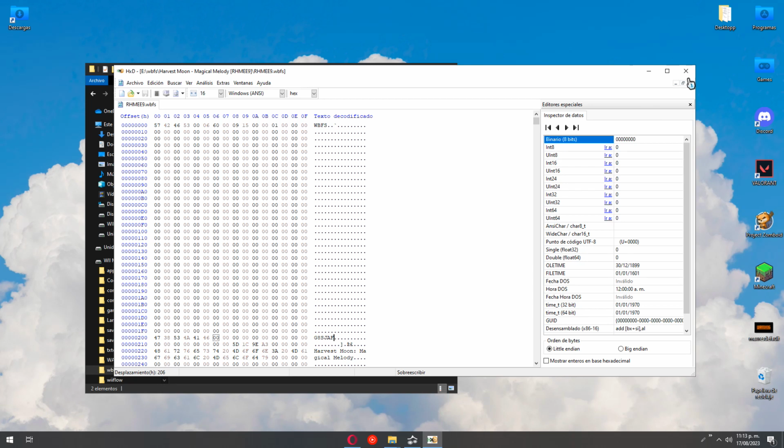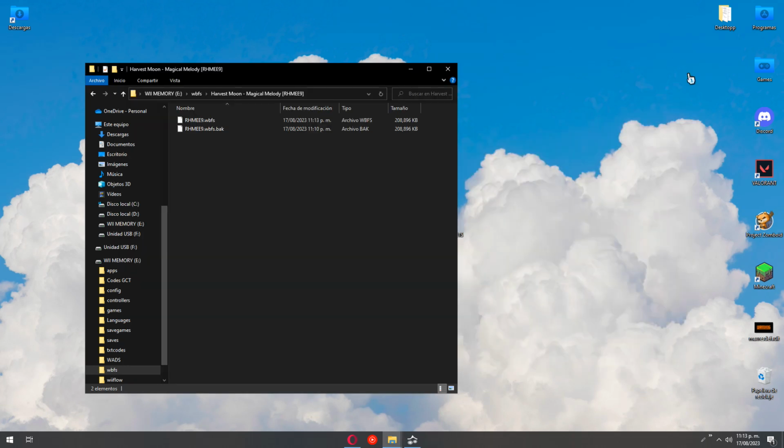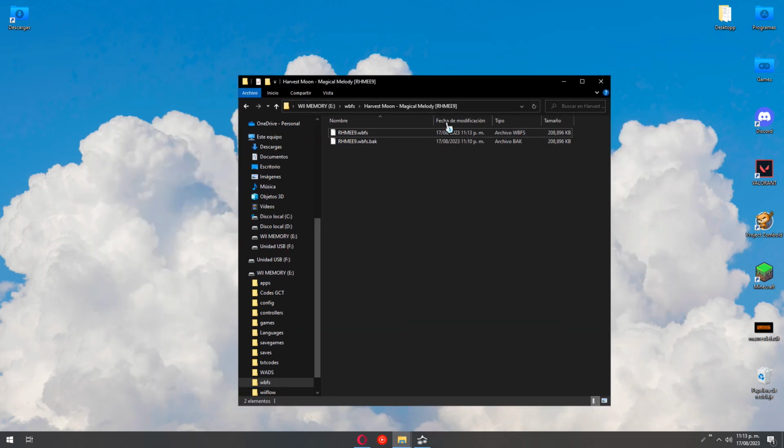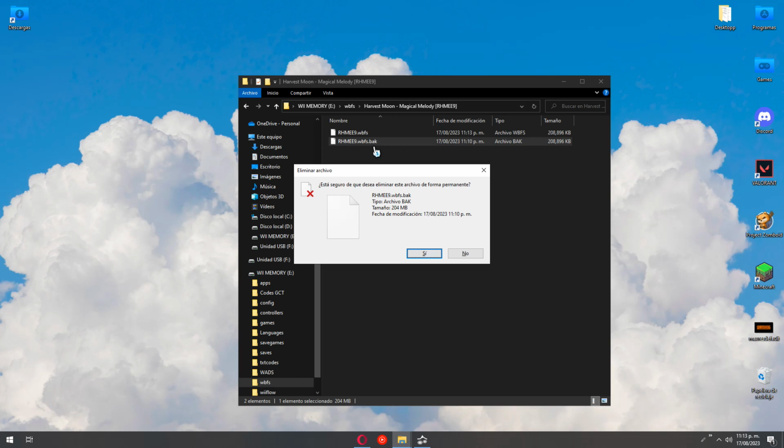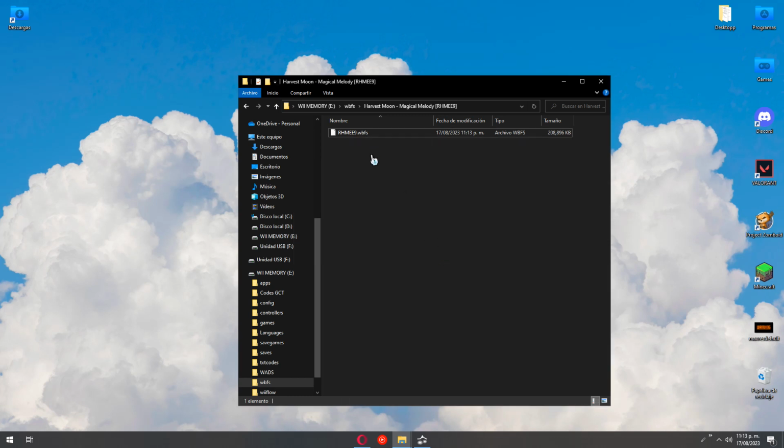Okay, so once saving is done, we can close HXD and we will go to the folder where our game file was stored. And here you can see a back file has been created. This is just for backup. You can delete it and nothing's going to happen. So we are going to get rid of it.